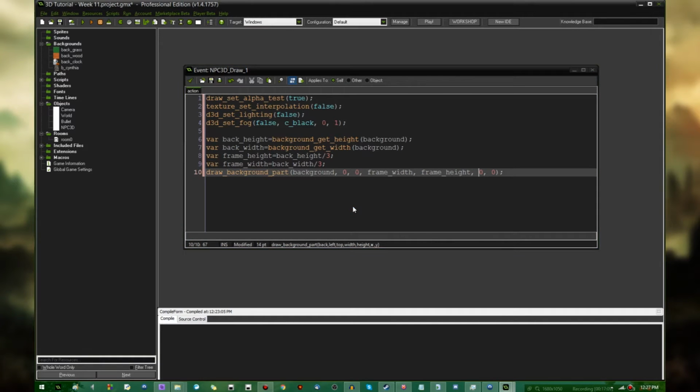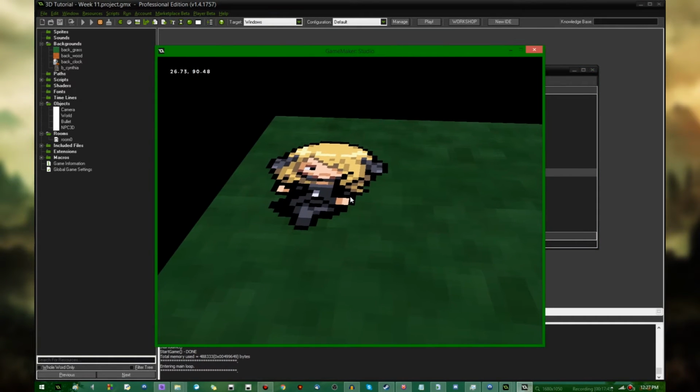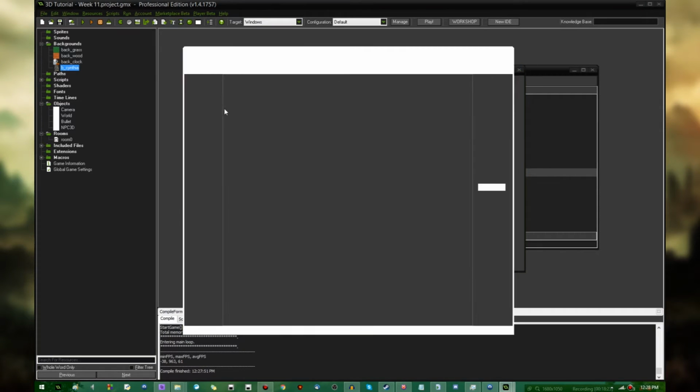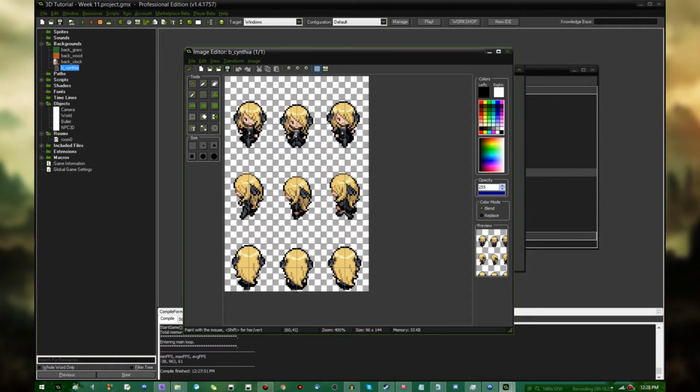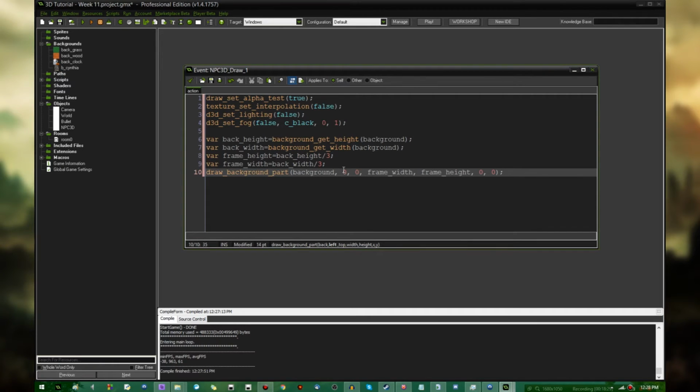And now I'm going to run the game again, and instead of drawing the entire background sheet, we are just going to be drawing a single frame of animation. And that's not animated yet. So, to make the picture move, we're going to need a way to cycle through these different frames, and that is where the frame variable that was declared in the create event is going to come into play.